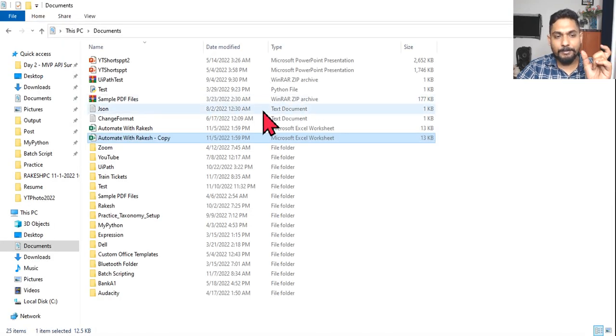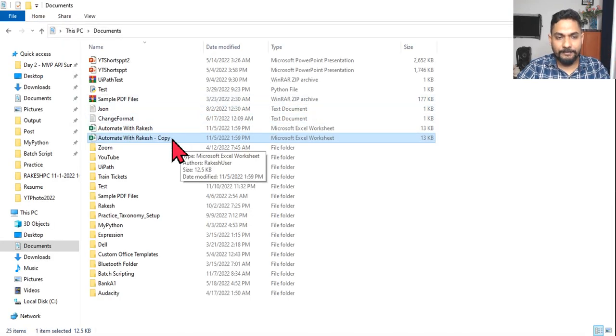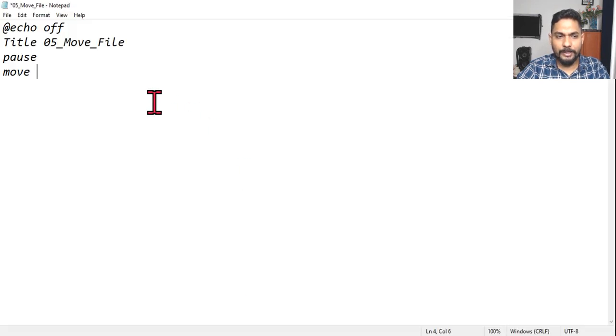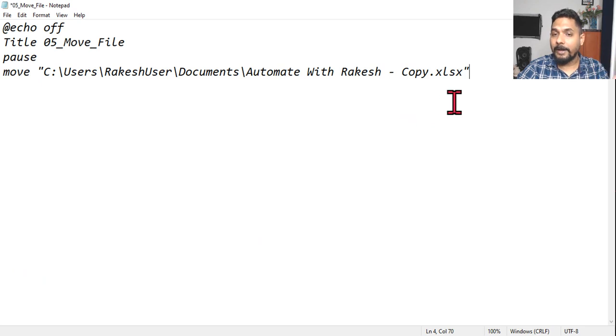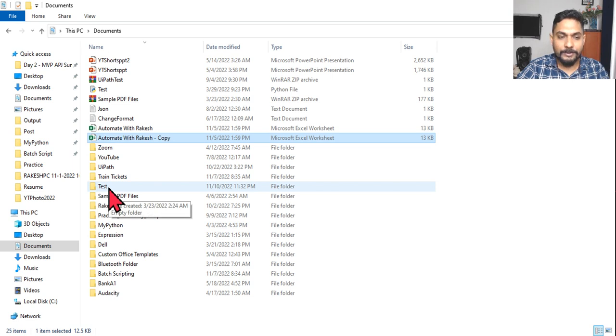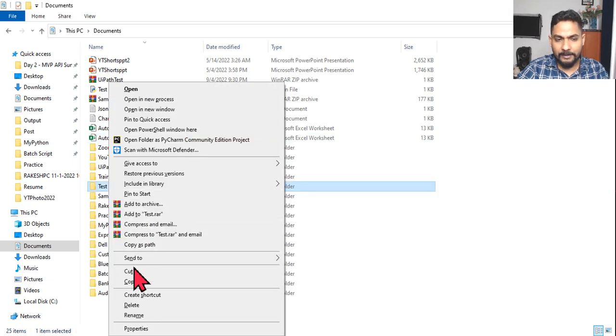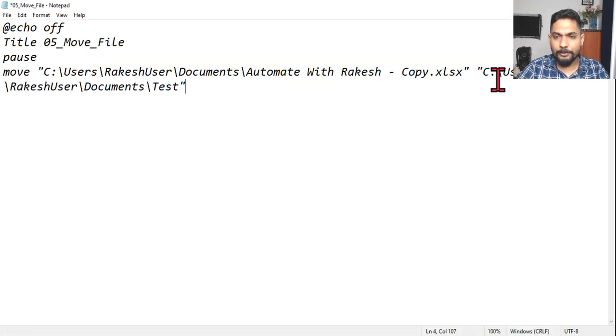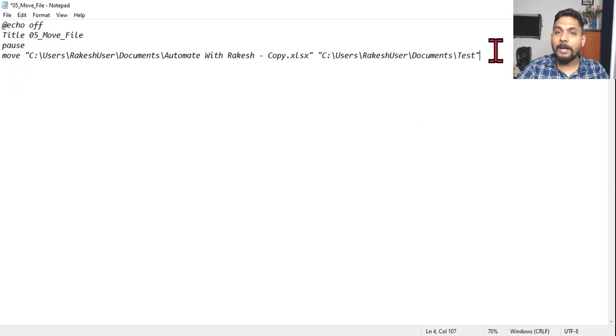It works as per the location. So this is the file: press the shift key and copy as path. Let's paste the original location of the file, and then give it a space. Where would you like to move this file? I would like to move it to this folder, so I need the location of this folder also. So shift key, right click and copy as path. After a space I'm going to paste it. You can see the path got copied.